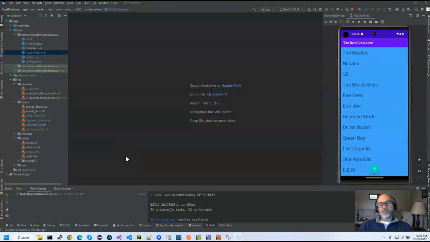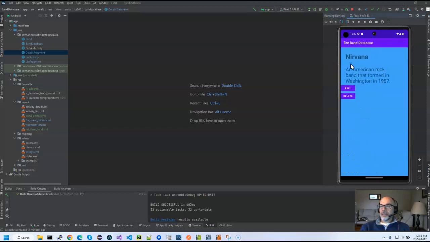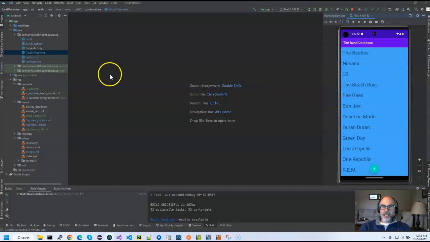Hey there, CS360 students. In this recording, we're going to go through how to add some additional functionality to our band database, where we can add a band to the database. You can see I've added a floating action button here. If we choose a band, you can see that I've added the ability to edit and delete this particular entry. Again, these will be ideas that you're going to want to use in your term project. So let's take a look at what we have updated in here.